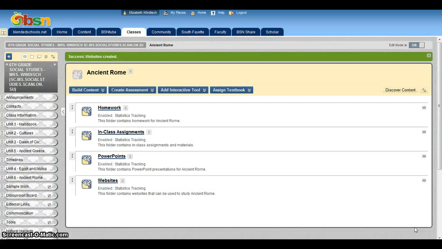So now I have the 4 folders within my Ancient Rome tab. Again, this is completely optional however you would like to do this. This is just the way that I've found my students are able to use the site and view it in the best fashion, in the best order. So I want to focus on adding Word documents, videos, PowerPoints, and websites. This is a very easy process.